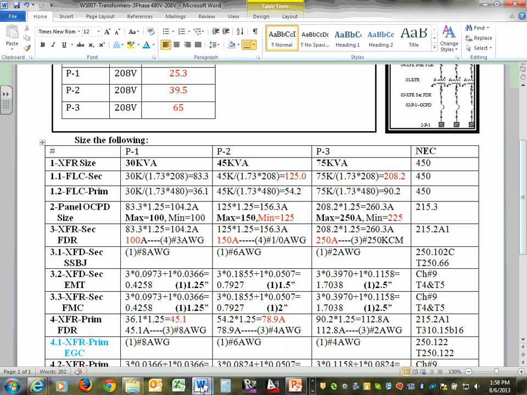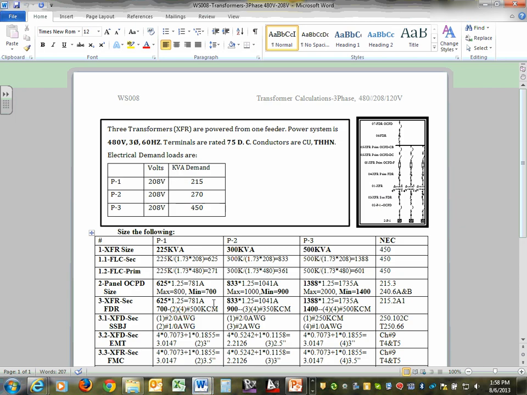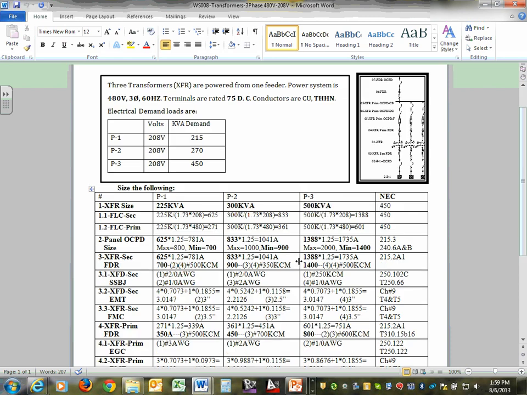Now, why on earth, Chad, would you get sheet number 8 and you have a 225 kVA transformer and a 300 kVA transformer and a 500 kVA transformer? Where would you encounter something like this? You're going to encounter something like this if you have a manufacturing floor. It's really not a good design, before I start there.